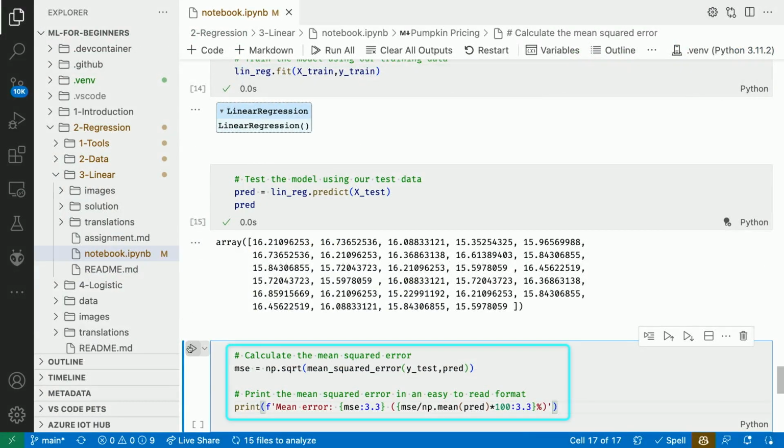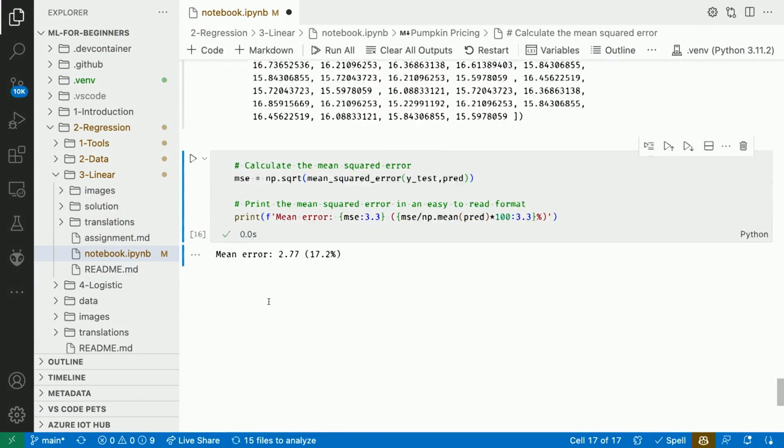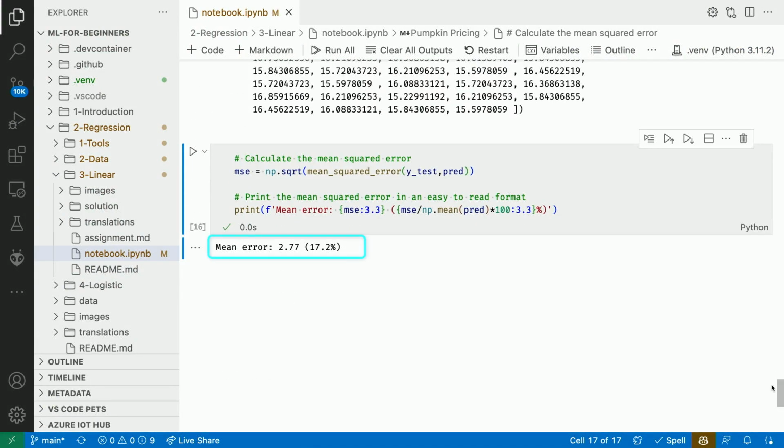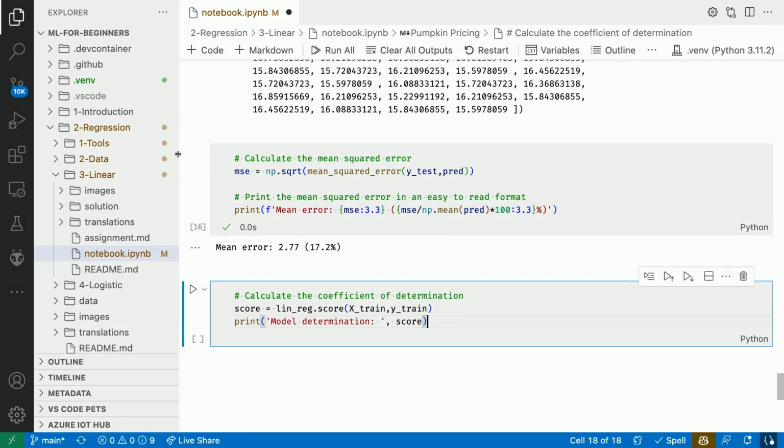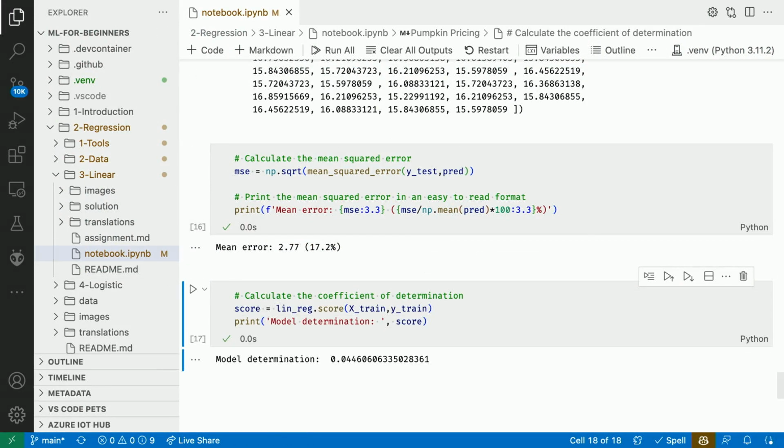We can calculate the mean squared error. Let's run this code to see what our error is. Our error is 2.77 or 17.2%. That's a pretty big error, so our predictions won't be great. Another indicator of model quality is the coefficient of determination. This value can be anywhere between 0 and 1, and the closer to 1 it is, the better our model fits the data. Our coefficient of determination is 0.04, which is very low.